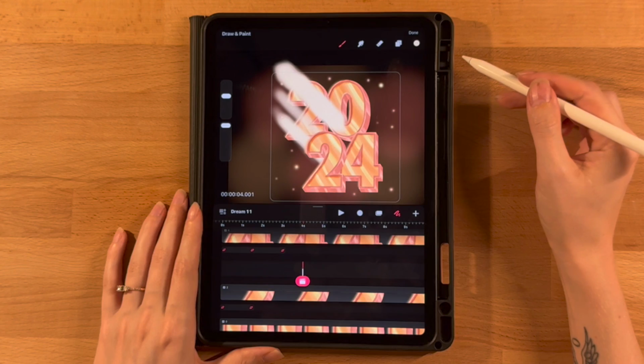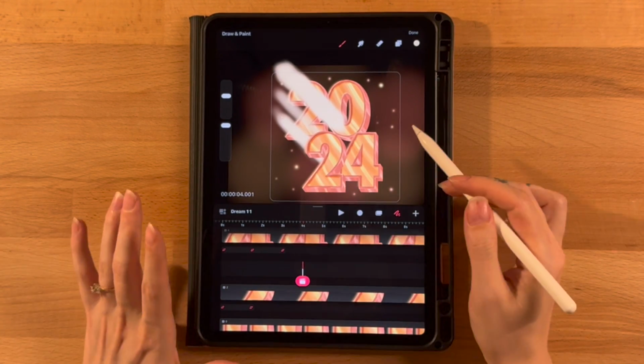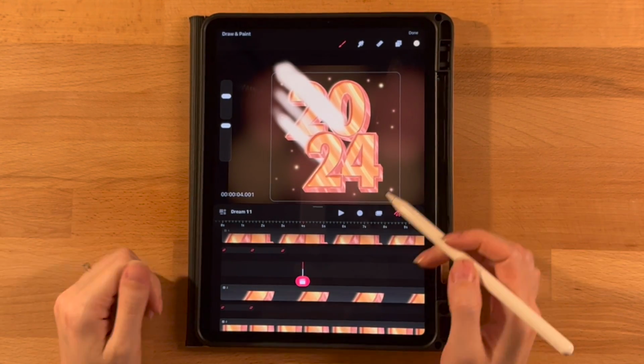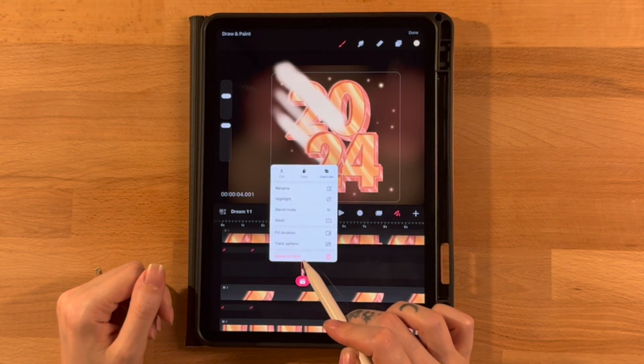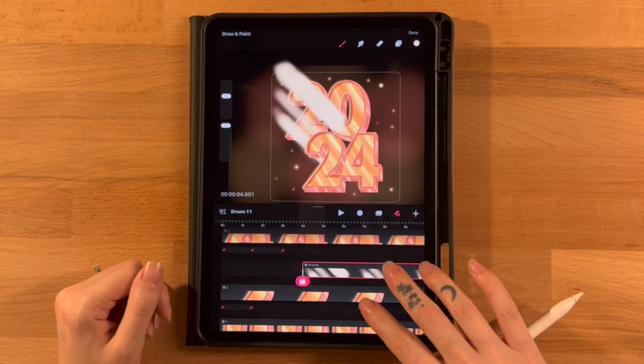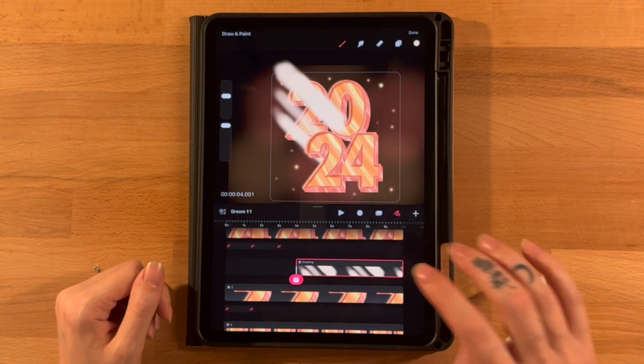A good ways like this. Okay, so that's it for our drawing. Looks kind of funny now, but it'll look amazing in a second. So on our little track here with our one frame, hold on it and click fill duration. So it should fill from 4 seconds to the end.